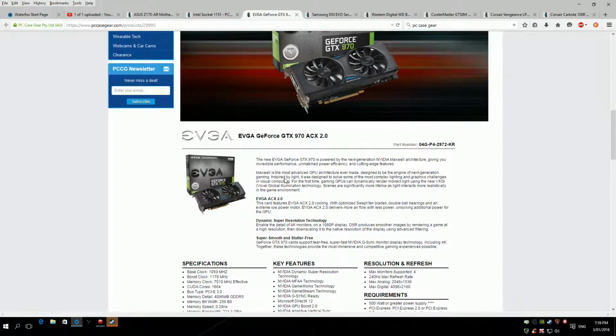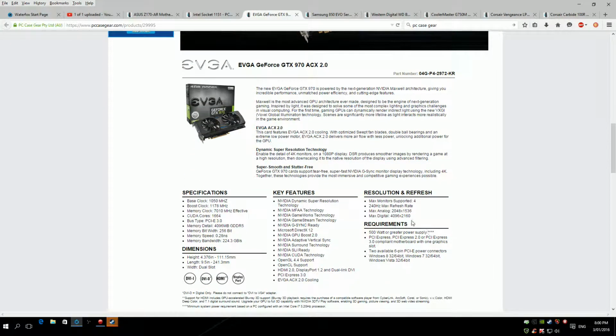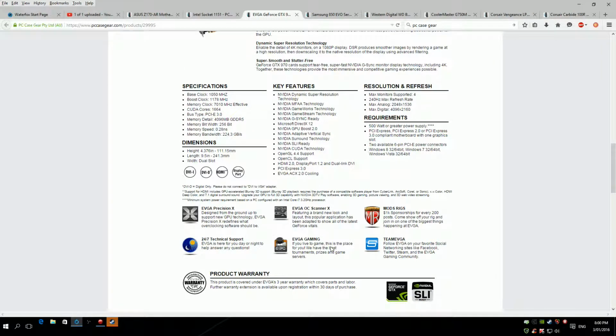I don't think it's got a backplate though. It doesn't, but you can play. It's a good thing to have. Actually, no, it's a dual slot card too, so I don't think it has a backplate. But it doesn't really matter.